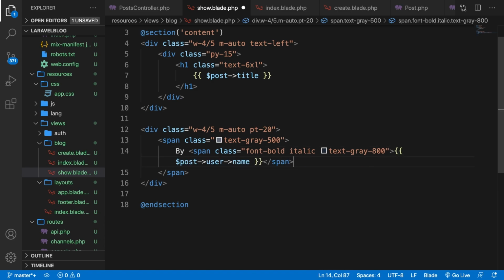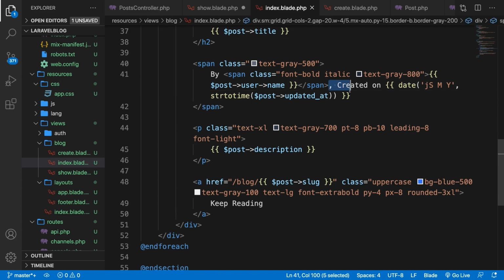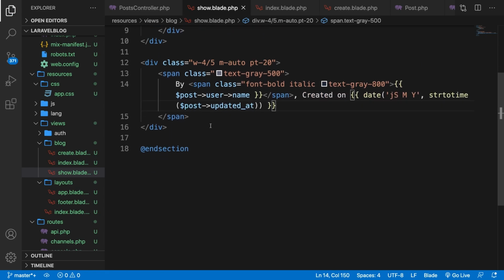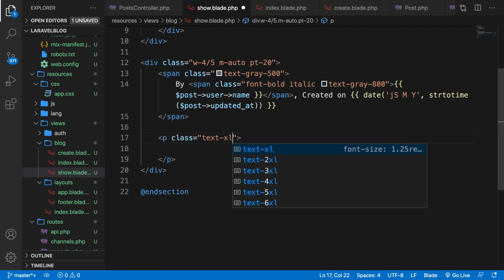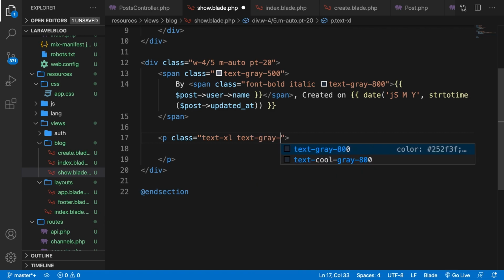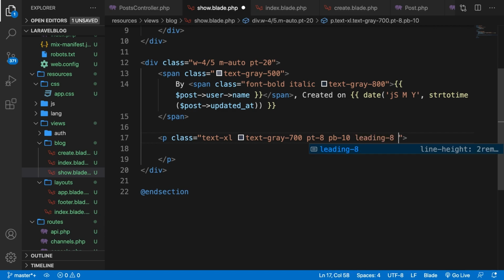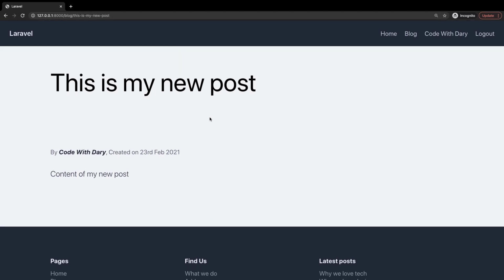Right outside of our span, let's go to the index page and let's copy the date that we have right there. So let's create it on the date and the string to time. Paste it right after the span. Save it. Go right below our span. Create a paragraph. Give it a class of text-xl, text-gray-700, pt-8, pb-10, leading-8, and the font is light. And in here, we want to print out the post description. Save it. Refresh the page. And I think this looks fine for now.